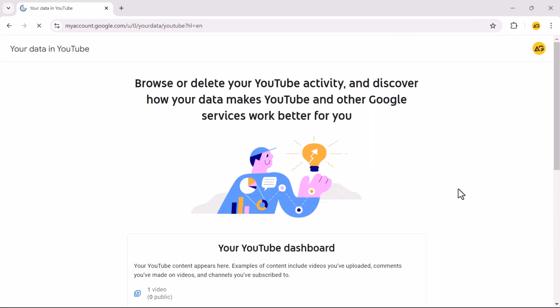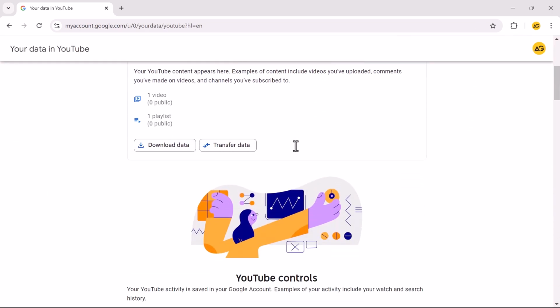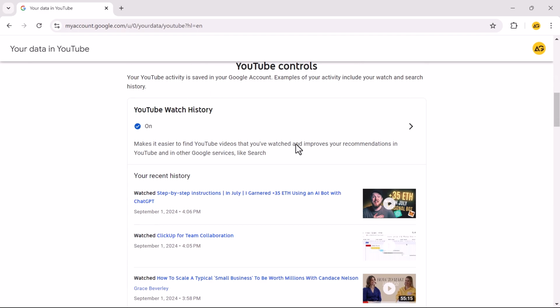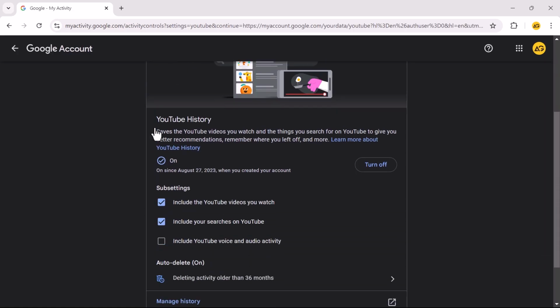Click on your profile picture. Select Your data in YouTube. Scroll down. Click on YouTube Watch History. Turn off this option.